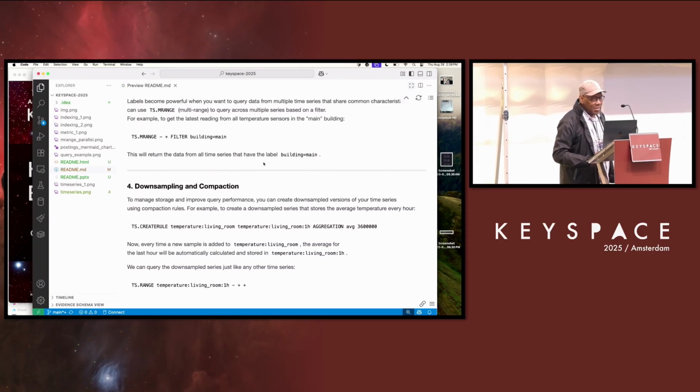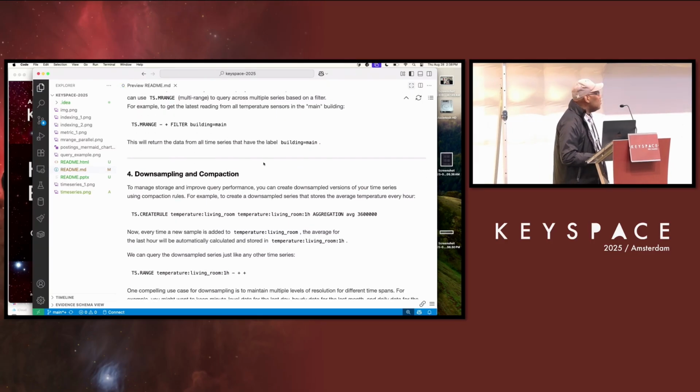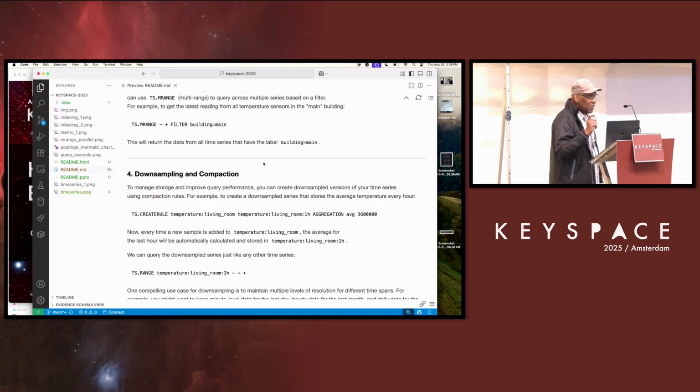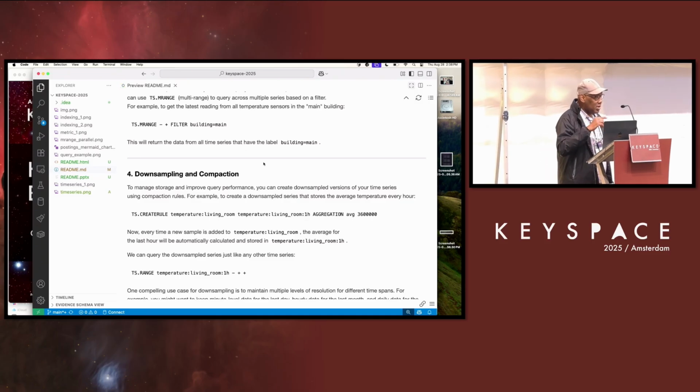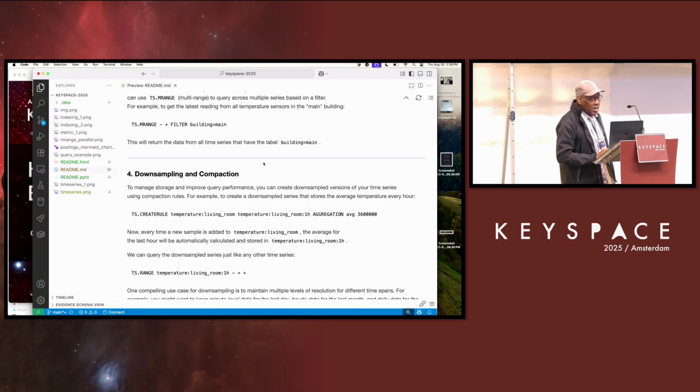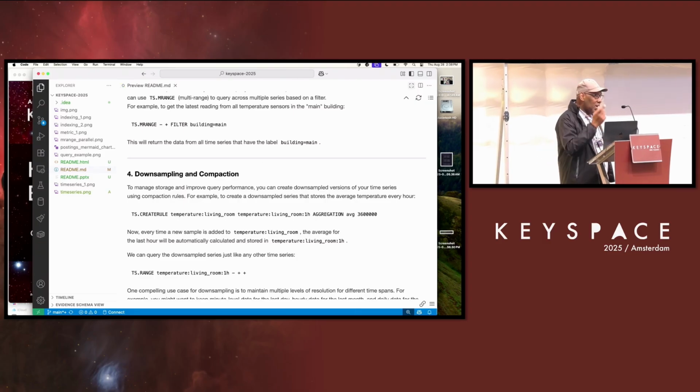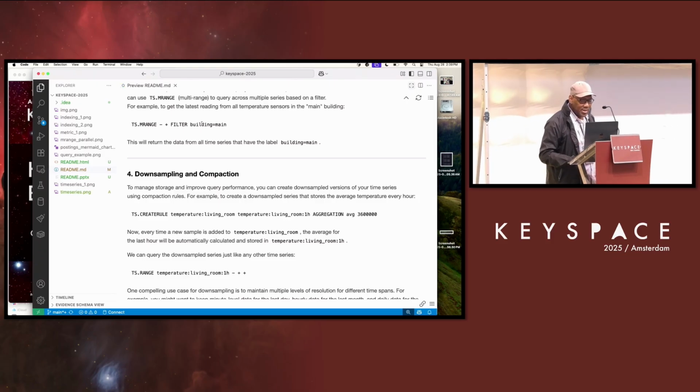Next we have ts.mrange. Mrange is a command that allows us to use labels to query across time series based on the commonalities between labels. So in this particular case, we're just trying to get all the data from rooms in the main building.